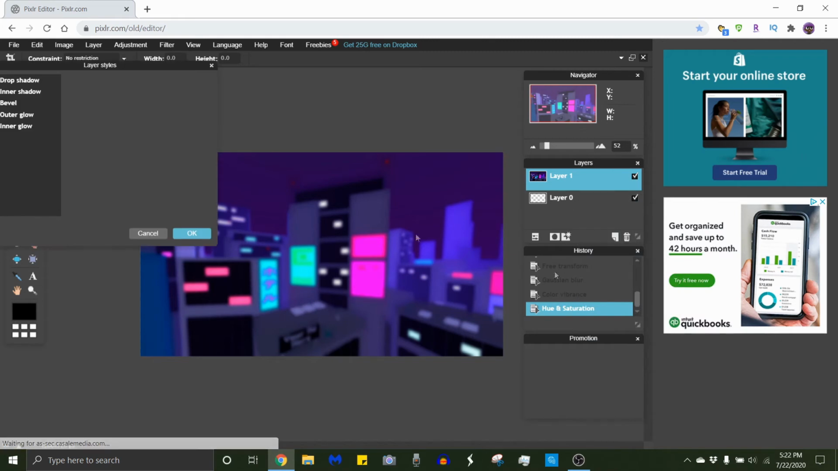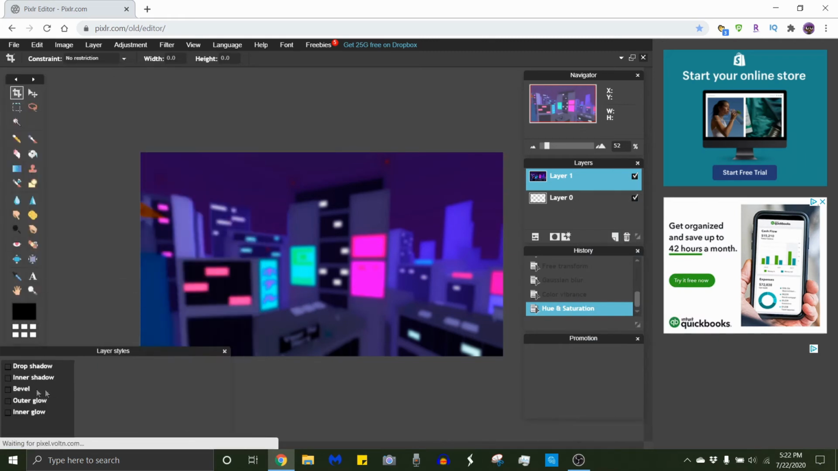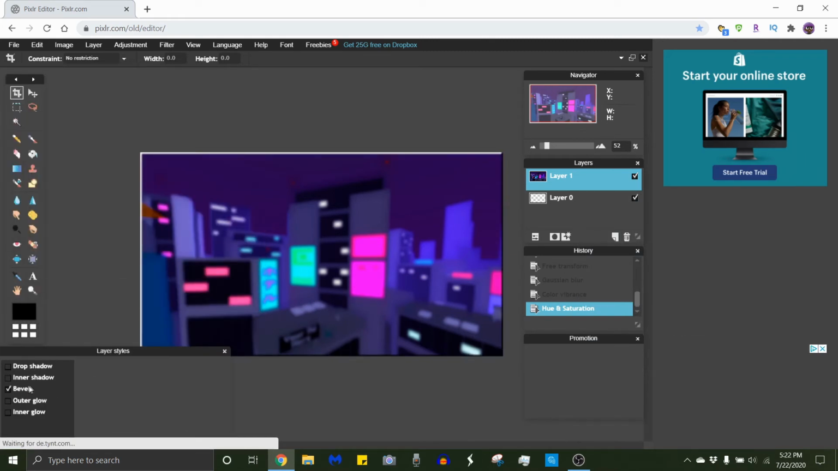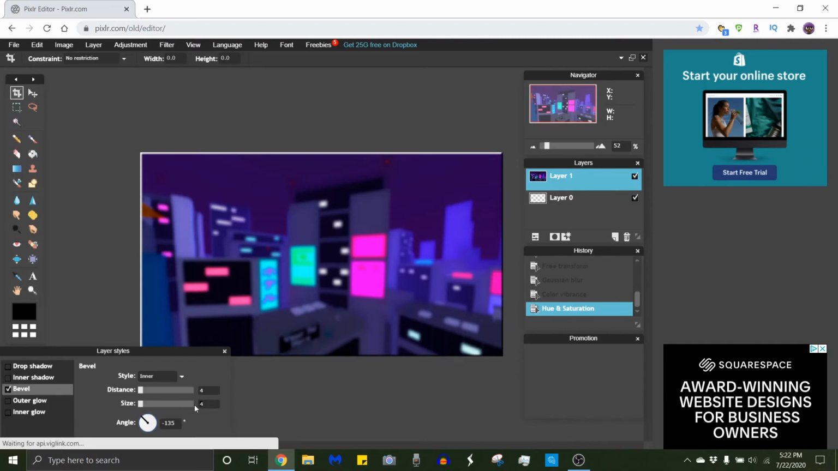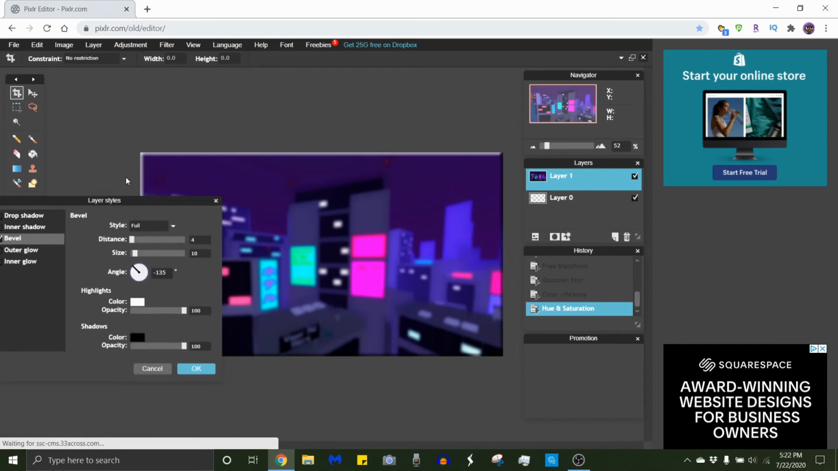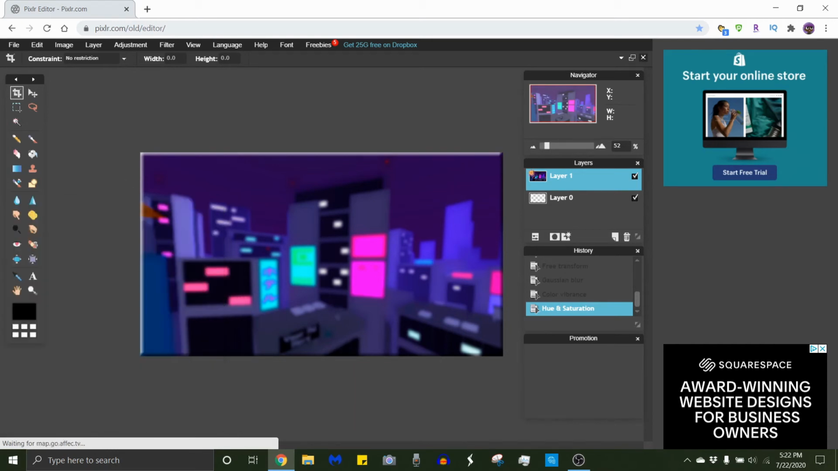Next, go to Layer Styles, click on Bevel. I personally like to do this. You don't have to, but it adds a little bit of spice to your background. Set the size to 10 and set the style to full. And you can also play with the angle some. And then once you get it the way you want it, press OK.